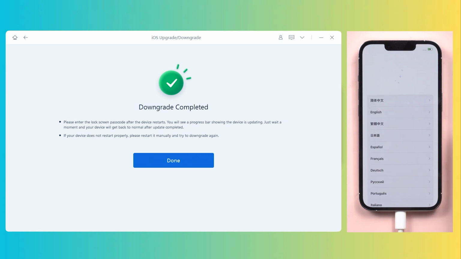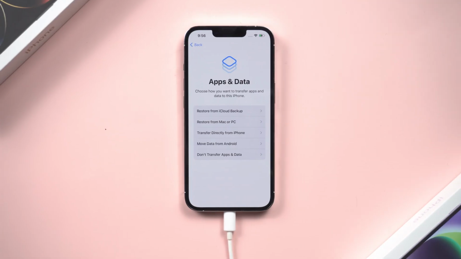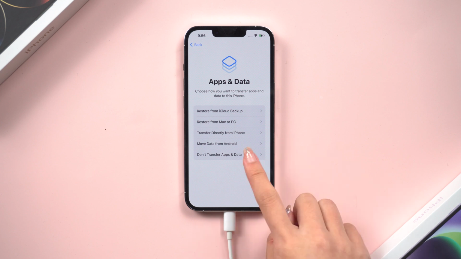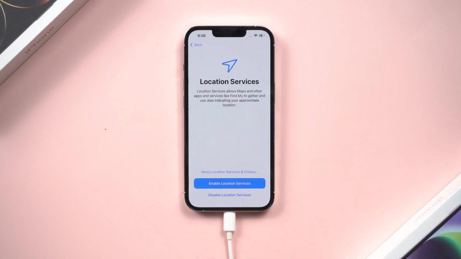Now you can set up your iPhone again. If you have a backup of your data in iCloud, you can choose to restore it from iCloud. You can also start fresh by setting up your iPhone as a new device.